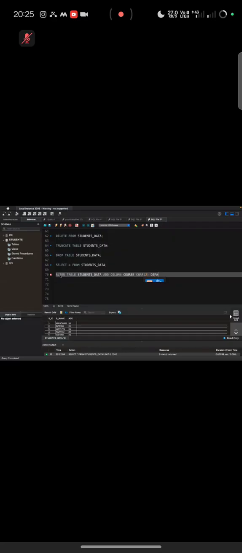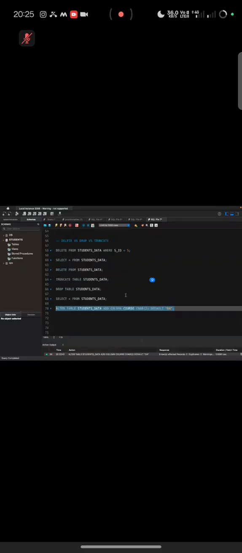So default, it's DA, it's non-numeric, I'll provide within double quotes. That means in all rows of that fourth column, the course should be data analytics, DA for all of this. Select it and just execute it. Now you can get the output.